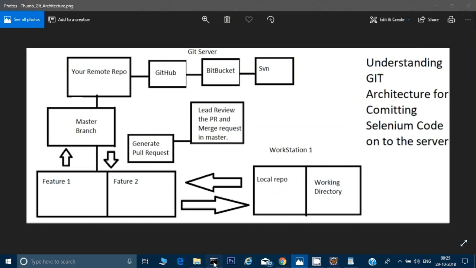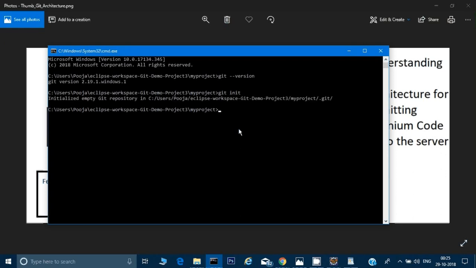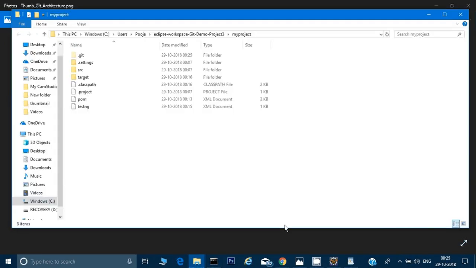For that, in my project repository, I will give the command git init. It will initialize my repository. It says initialized empty Git repository, and there is a .git folder. This is a hidden folder, if you see here. And these are all the files and folders which are there.